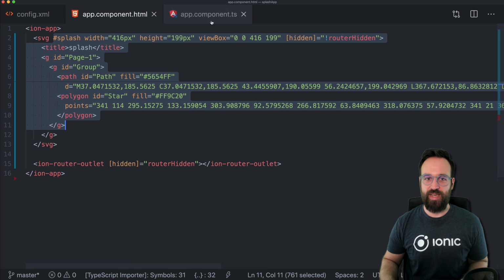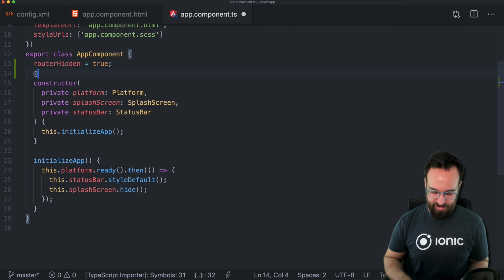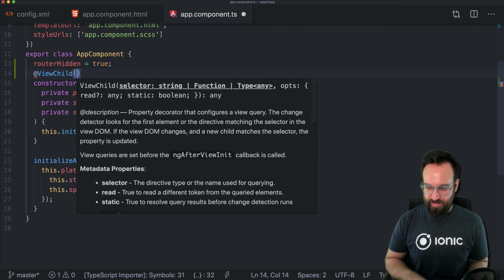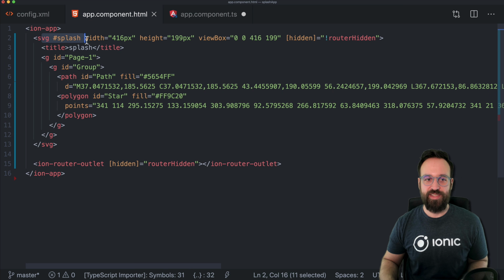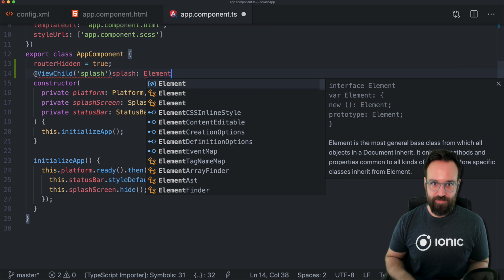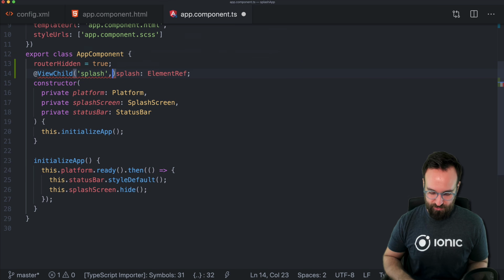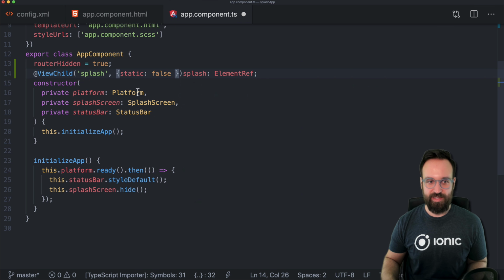you will just see this file. Now what we want to do is as well get access to our view child, and we gave it the ID splash, so I manually changed this right in here inside the file. That's just a small thing to do. So that's the splash element reference, and of course static false, and like this.